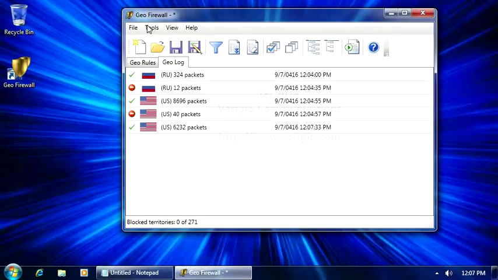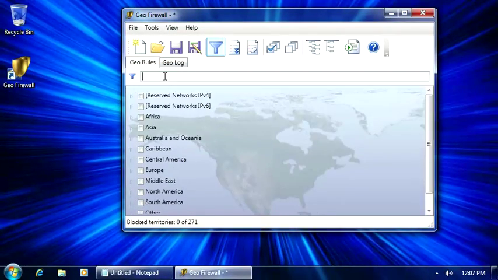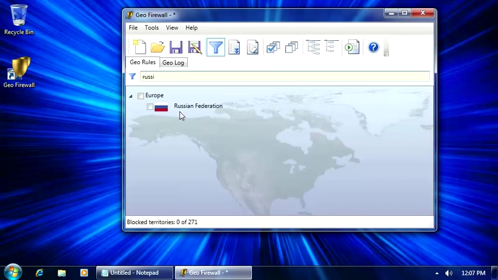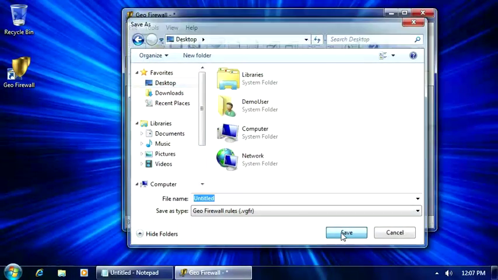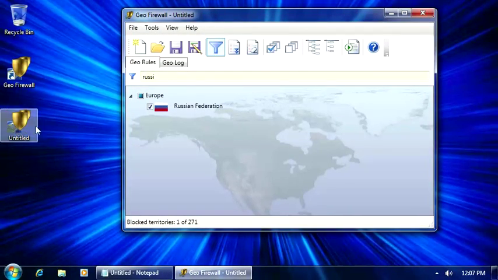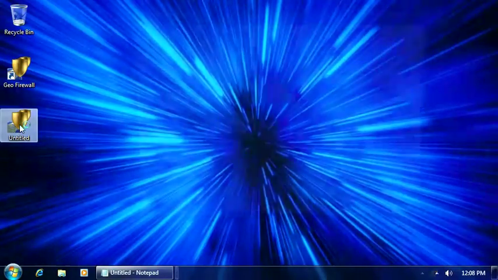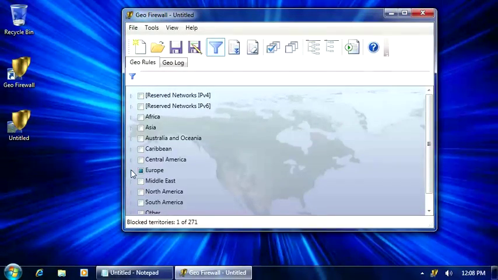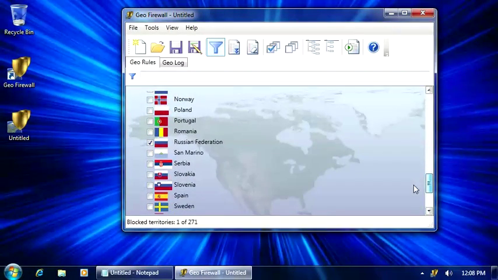You can save the rules. For example, let me check, is it applied? You can save the rules, and it saves the file. You can exit the program, and then I can just click this file. As you can see, the Russian destination is actually blocked.